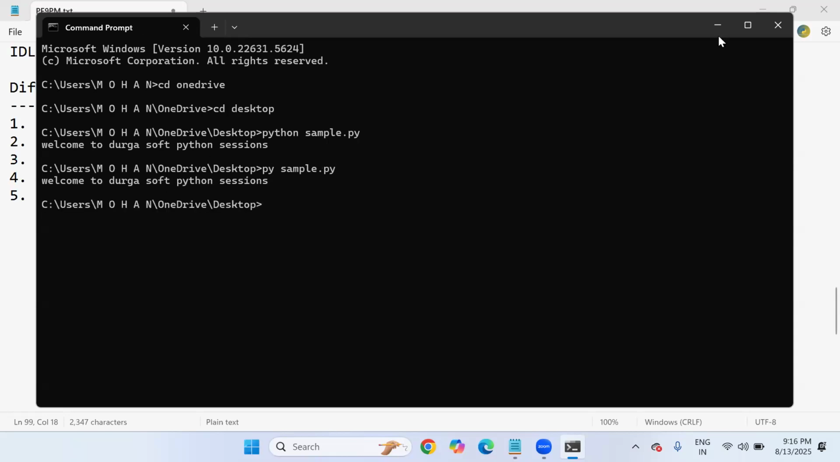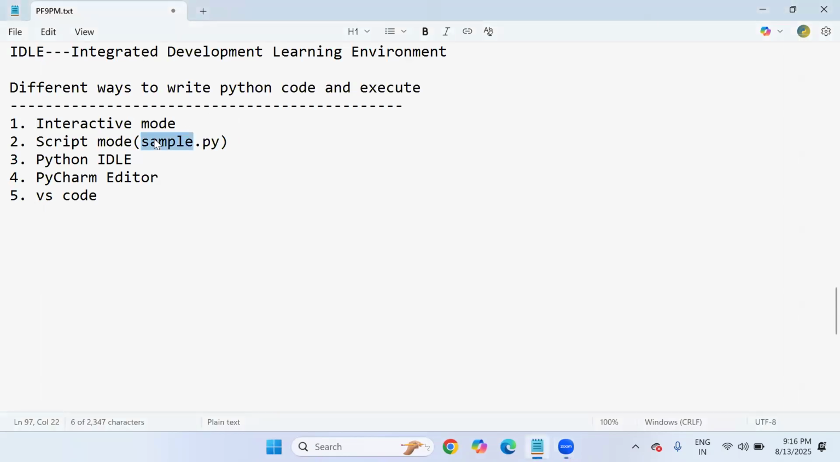So this is the way to write Python code using the Notepad window, which is called script mode. And that script file you can run by loading it into the command prompt. There is one more option.